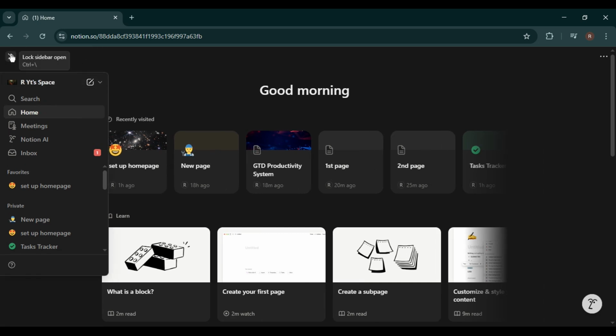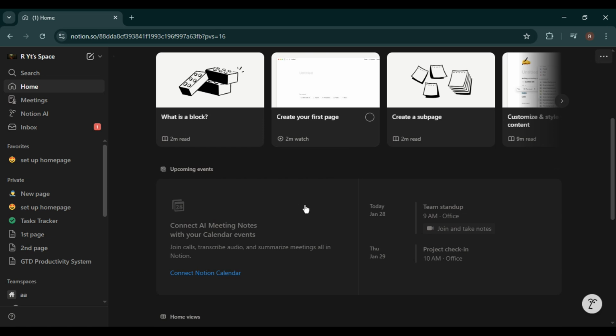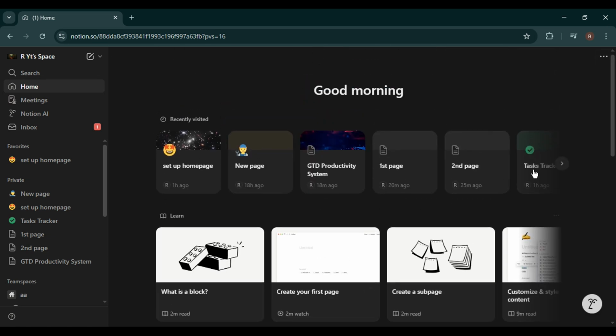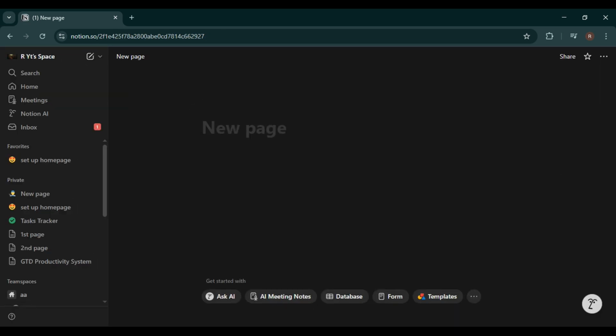Another helpful thing to know is that you can customize what your home experience looks like. While Notion's default homepage shows recent activity, many users prefer creating a dedicated homepage. You can do this by creating a new page, setting it up as your personal dashboard, and then pinning or favoriting it so it's always easy to access from the sidebar.